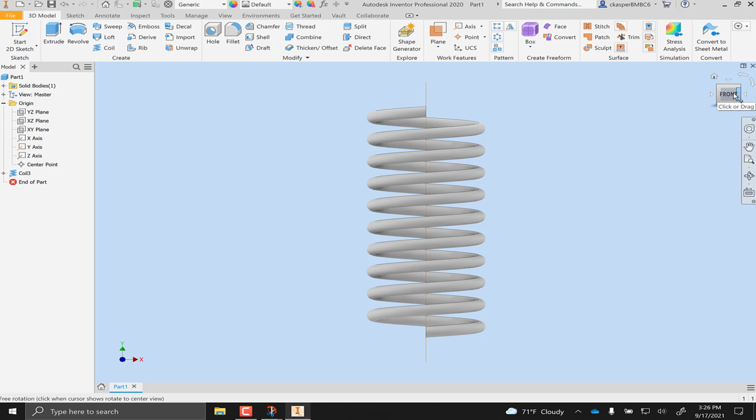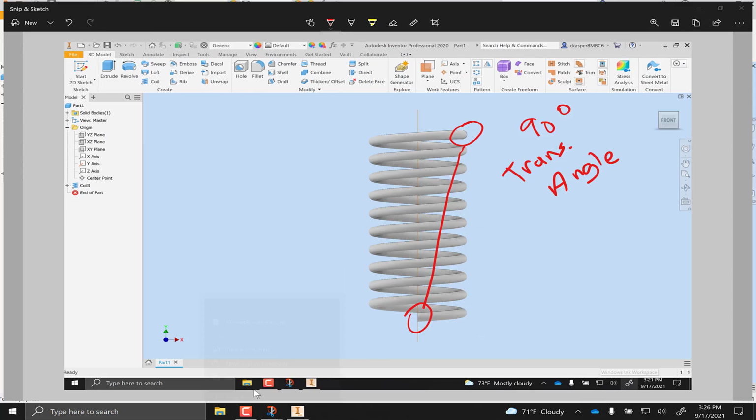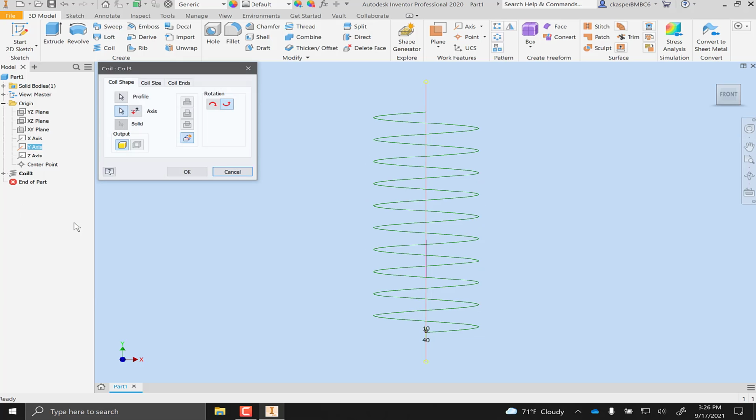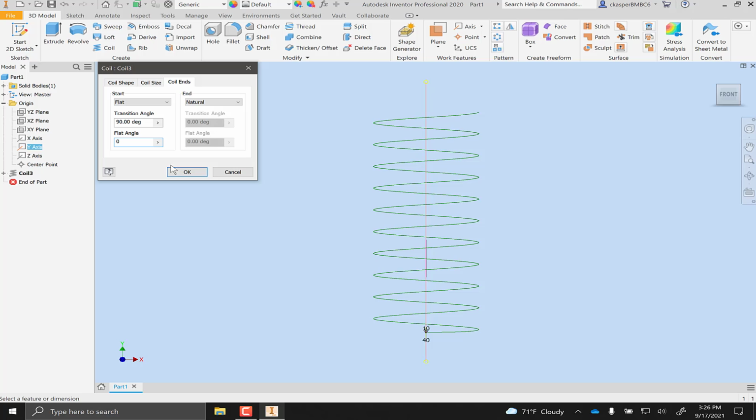Okay, so let's change our settings in. I'm going to close up some of these here. There. So let's make a change to the start. Add a feature to the starting coil end. We'll make it flat and we'll make that 90. We'll make this one 0. So the transition angle is 0.